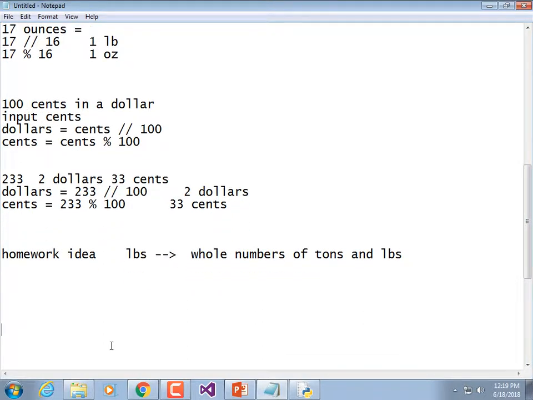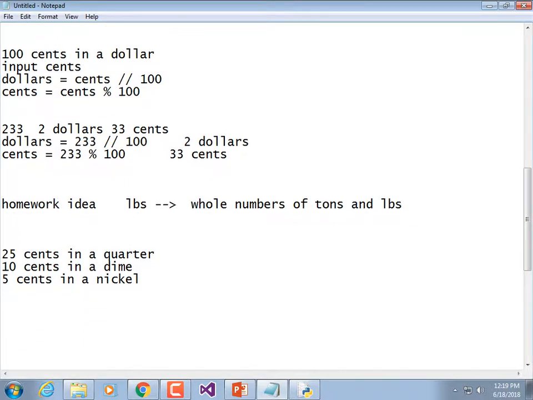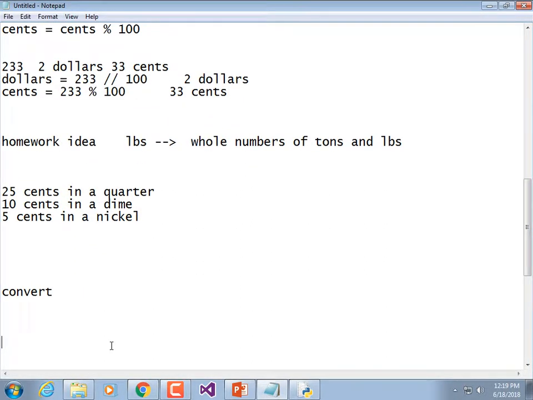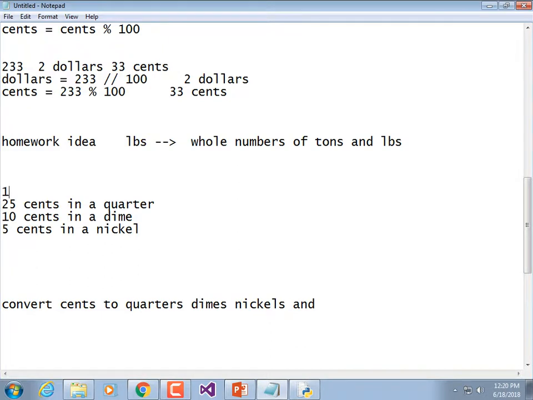Okay, this is going to get a little bit weird, but we know that in our system, there's 25 cents in a quarter. There's 10 cents in a dime. There's 5 cents in a nickel. So if we wanted to convert cents to quarters, dimes, nickels, and dollars, I guess we could have done dollars too, but we've already done that. 100 cents in a dollar.